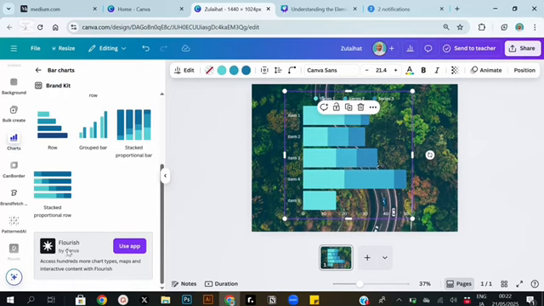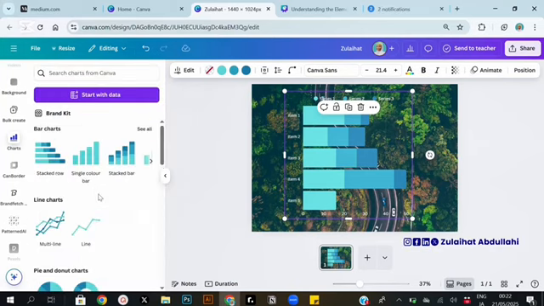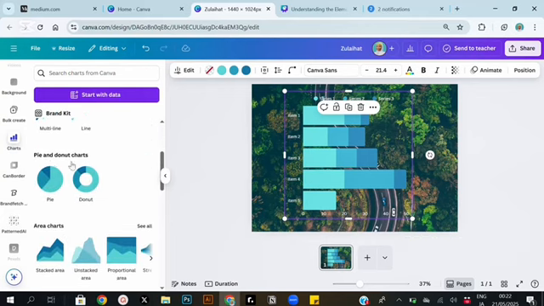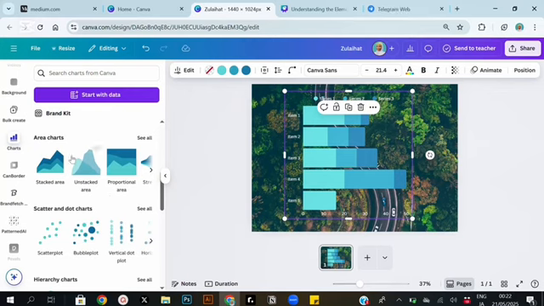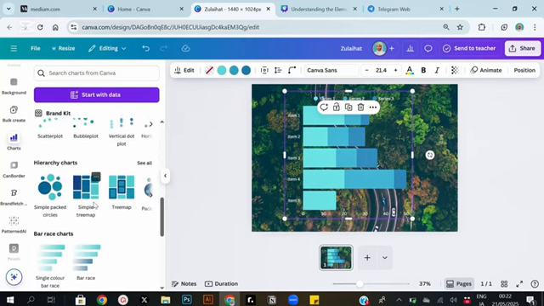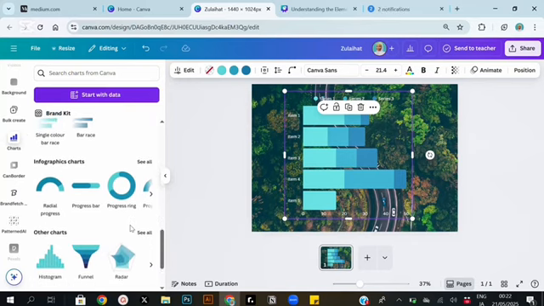You can also use this Flourish app suggested by Canva, where you can use it to access hundreds of more chart types, maps, and interactive content. And we have multi-line here and line here. That is line charts. And we have pie and donut chart here, area charts, scatter and dot chart. That is very beautiful. I enjoy it if I visualize data using these things, using charts. It's storytelling. It's a form of storytelling too.